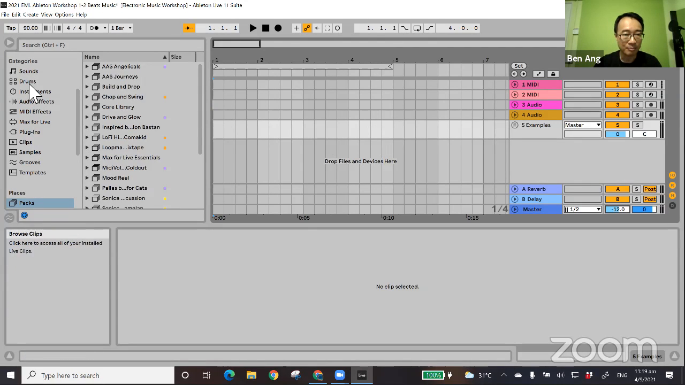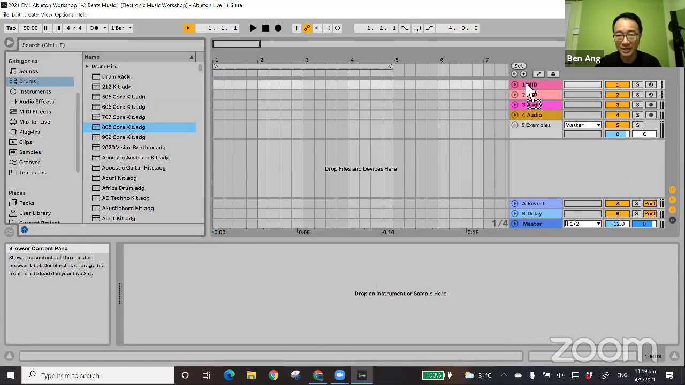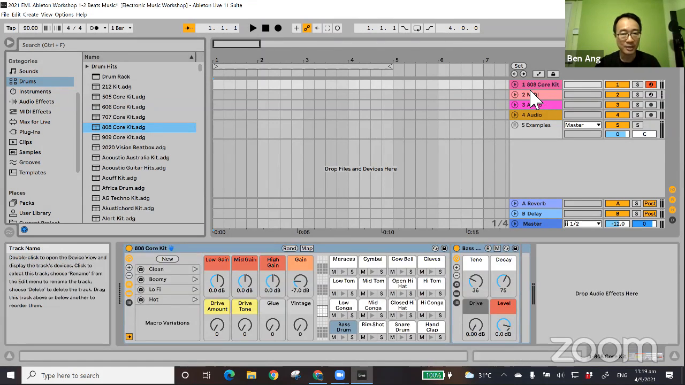Let's take, for example, drums. I'm going to take an 808 because I'm going to do a bit more of a hip-hoppy kind of sound. Okay, so I'm going to drag it into MIDI track number one. That's my 808 drum kit. I'm going to make my tempo 90 because that's the better tempo for hip-hop.